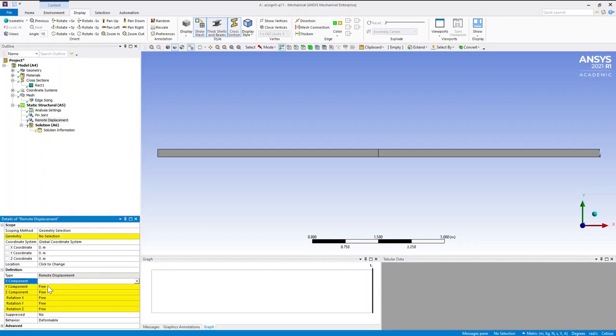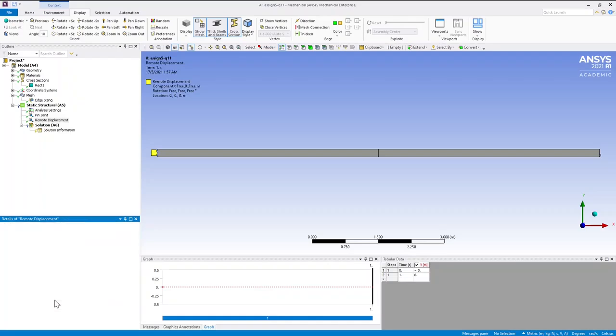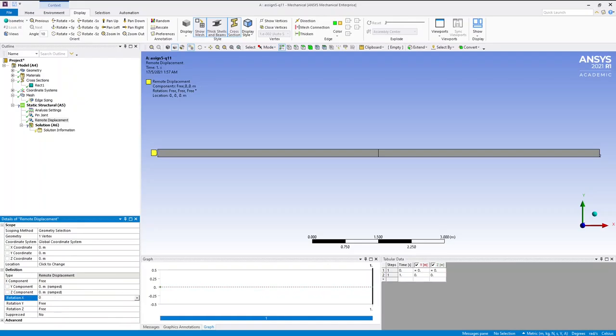So X is free to move. Oh, okay, before that, let's select my point. This is the point here. And apply. So the coordinate is 0, 0, 0, which is my origin. So x is free to move, but y is not. Z is also not free to move. Rotation in x-axis is also not. Rotation in y-axis is also not. But rotation in the z-axis is free to move. So I'm done here.